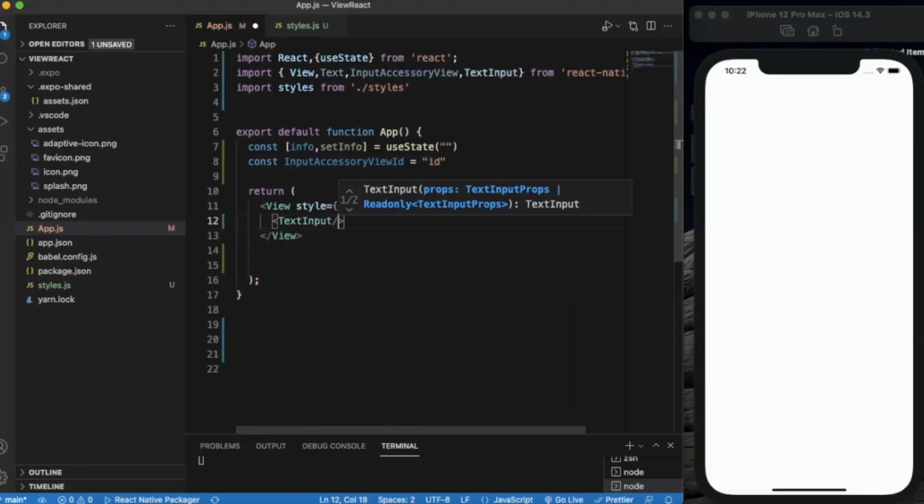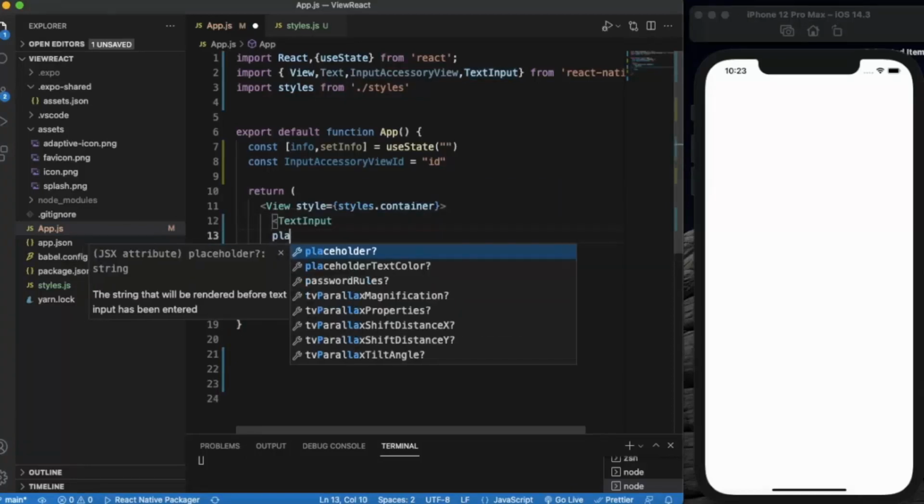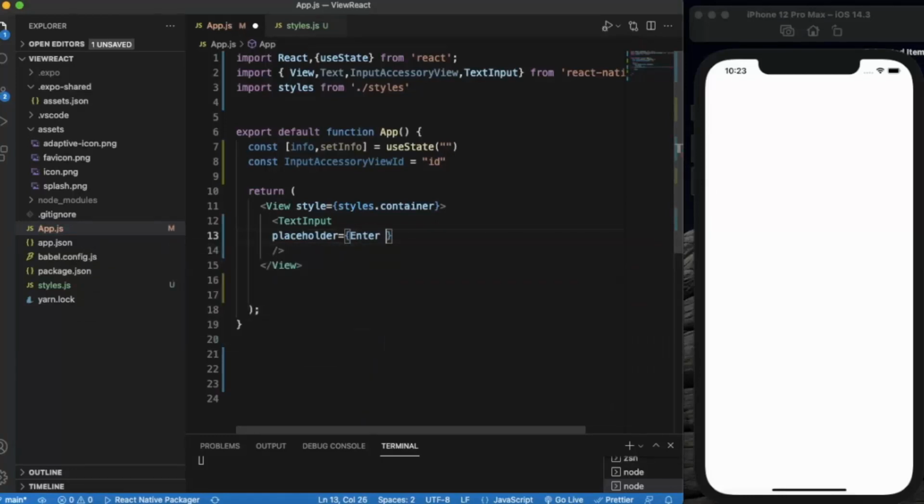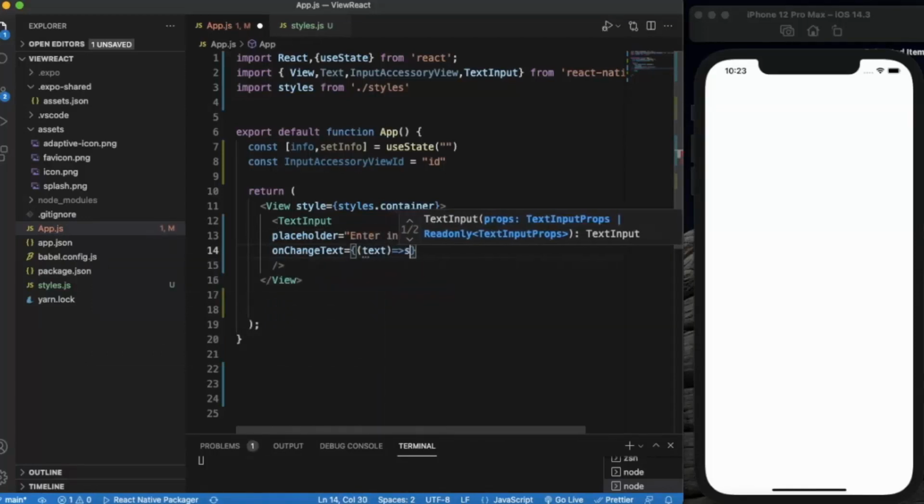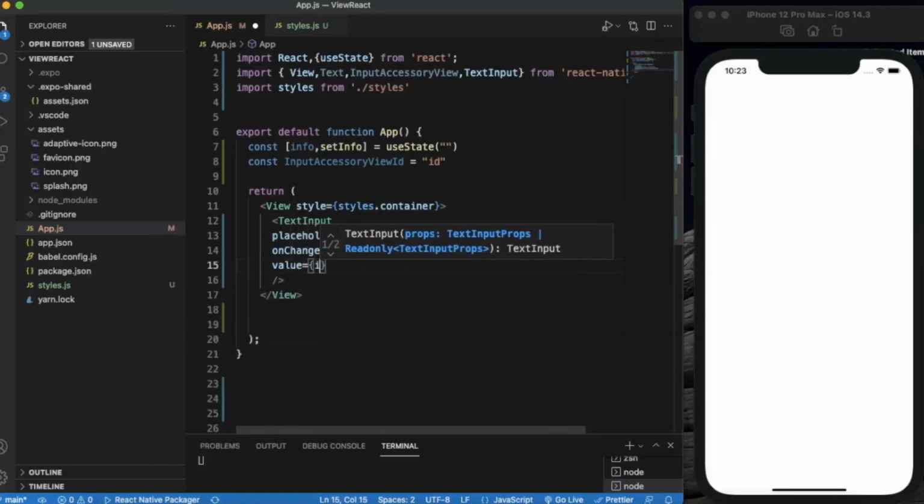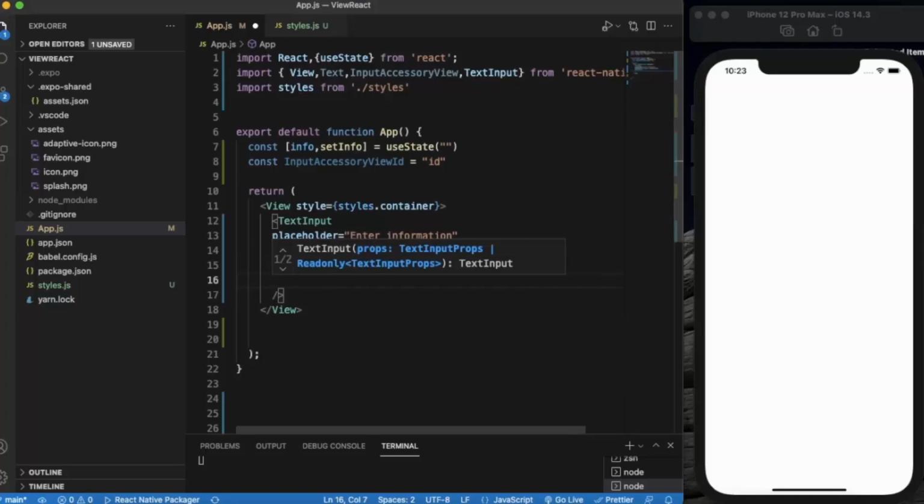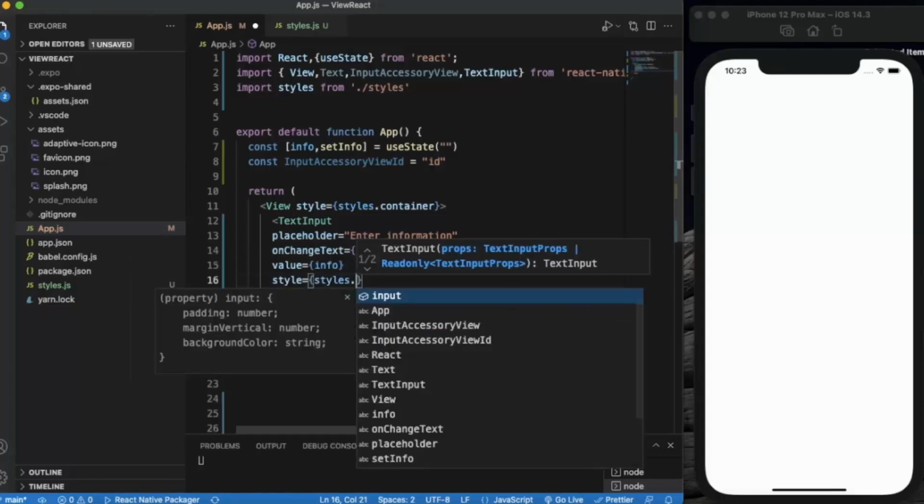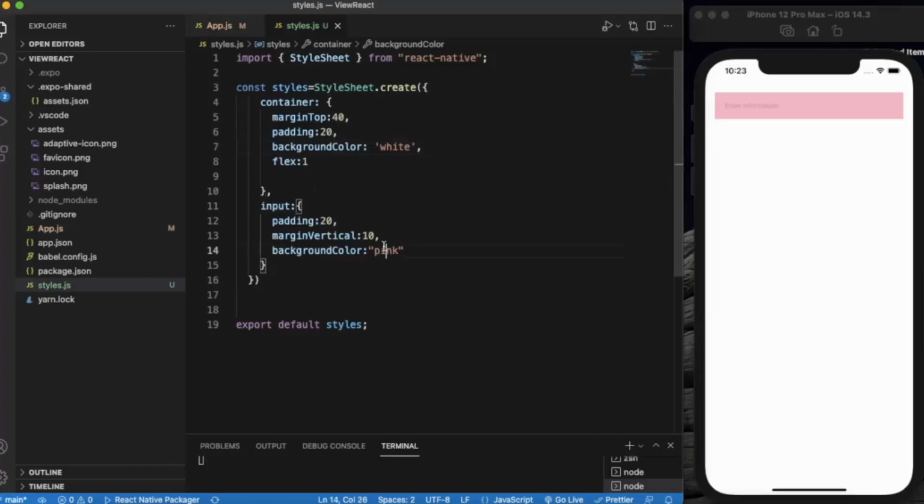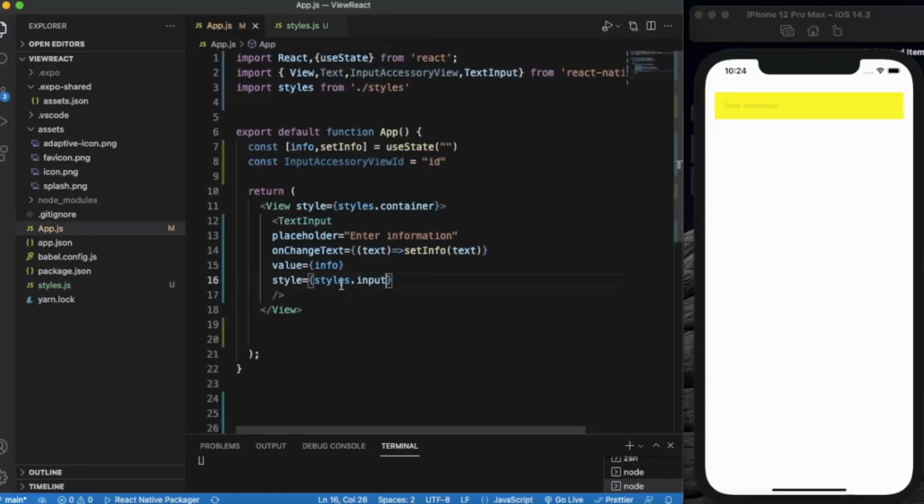Text input. First of all, the placeholder. Let's enter any information. Then on change text, whichever text is the input, we will be saving this in set info. The value of this text input will be info itself. Let us provide styling. I've already created the input. Let me just change it to, let's say, yellow.